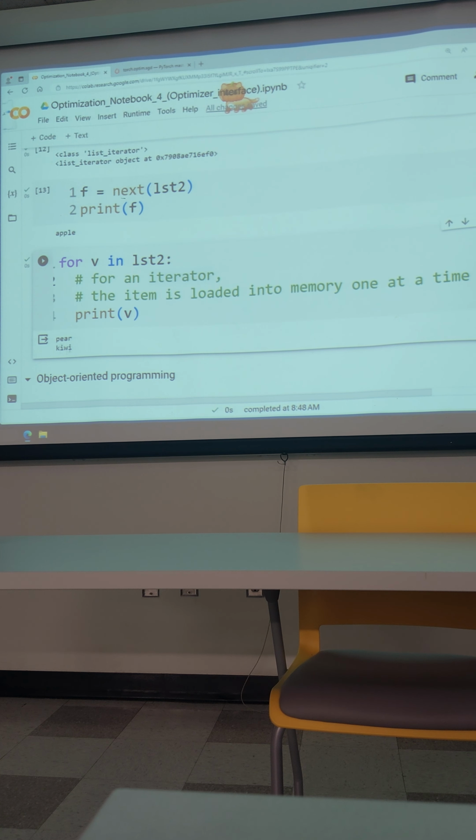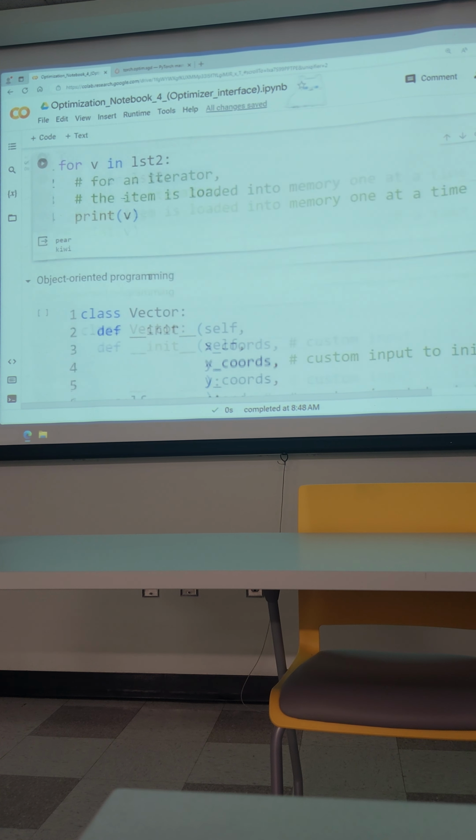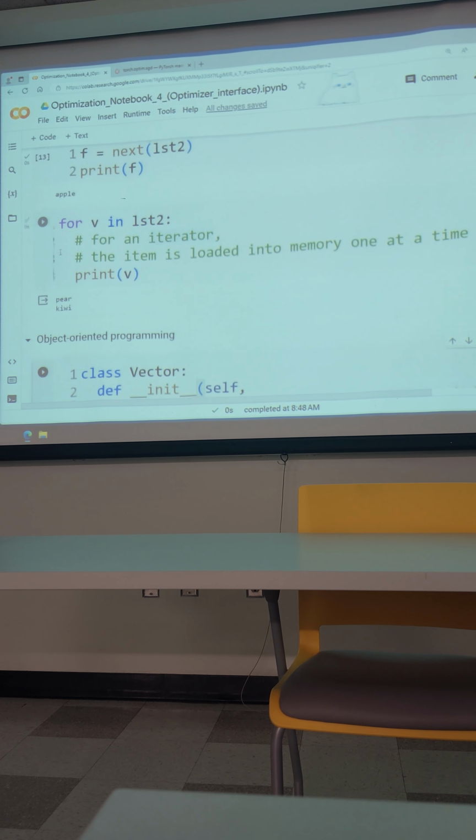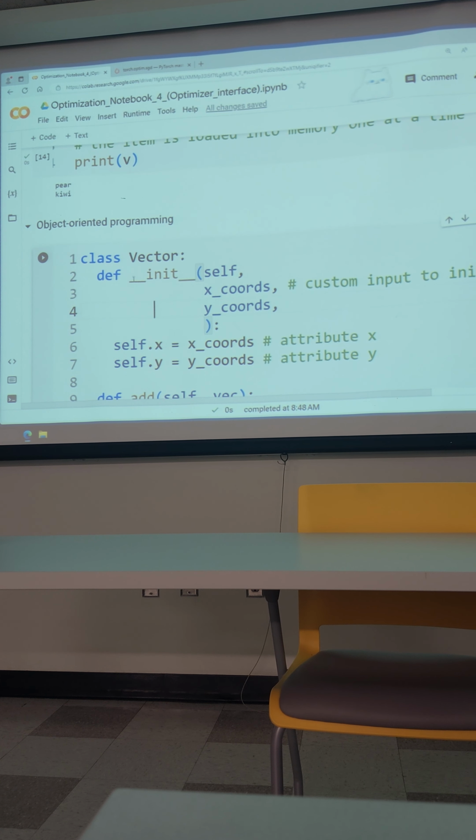Okay. So this is how an iterator kind of works, but iterators are used everywhere in machine learning because the data size is just too big. It cannot be loaded into memory at one time. So we have to use an iterator or generator to load items into memory on demand.